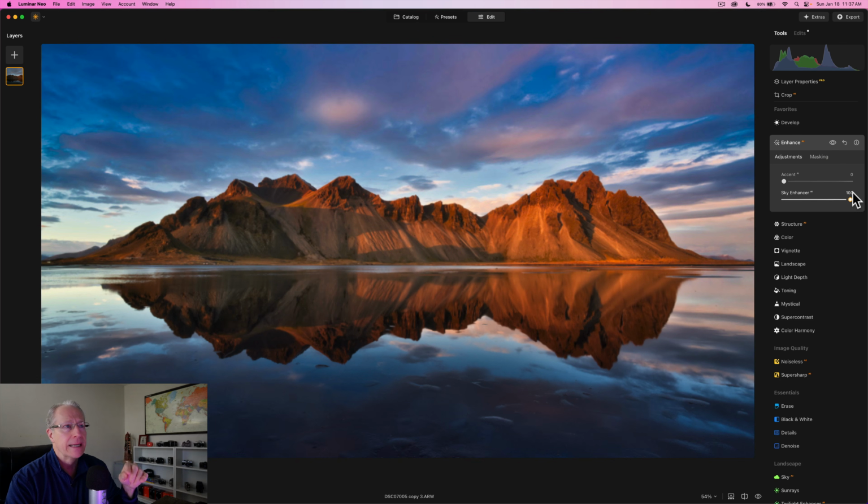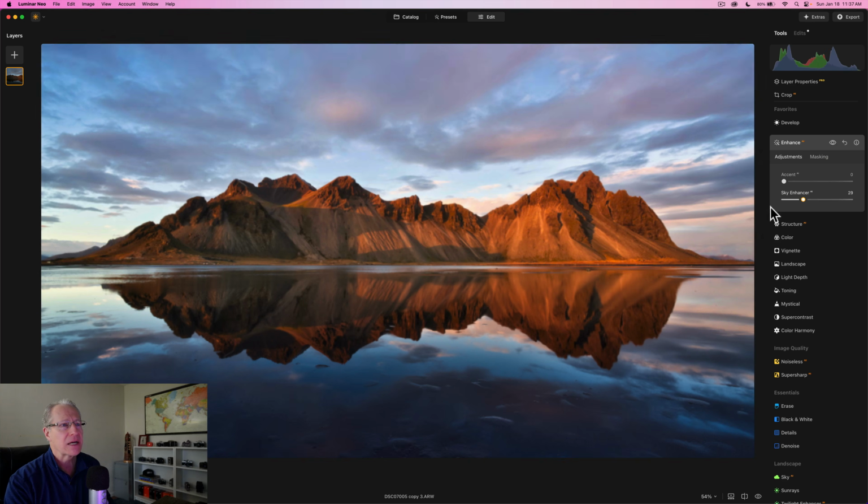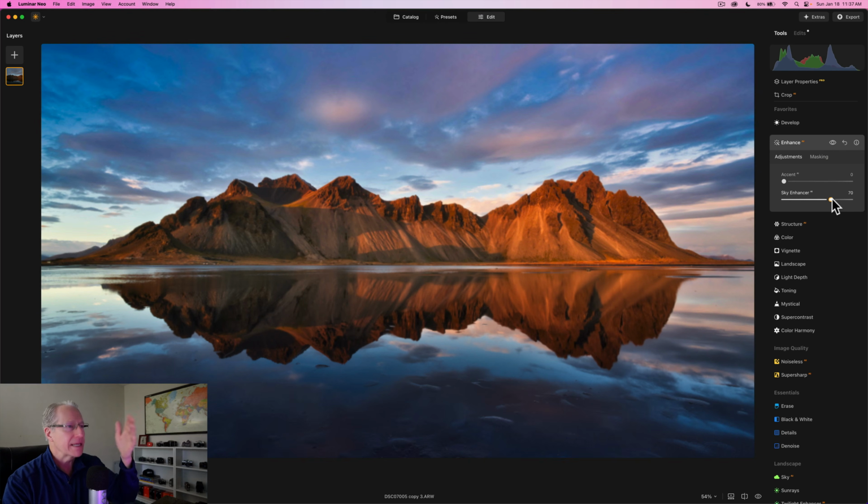Even if I go to 100, it's only going to result in the sky because it's detecting the sky and it's containing the tool to the sky. So it's not impacting anything else in the photo. Even at 100, it's only impacting the sky. Well, I don't want to go to 100, but I do kind of want to go to 50. However, I don't want the full impact of that in the sky.